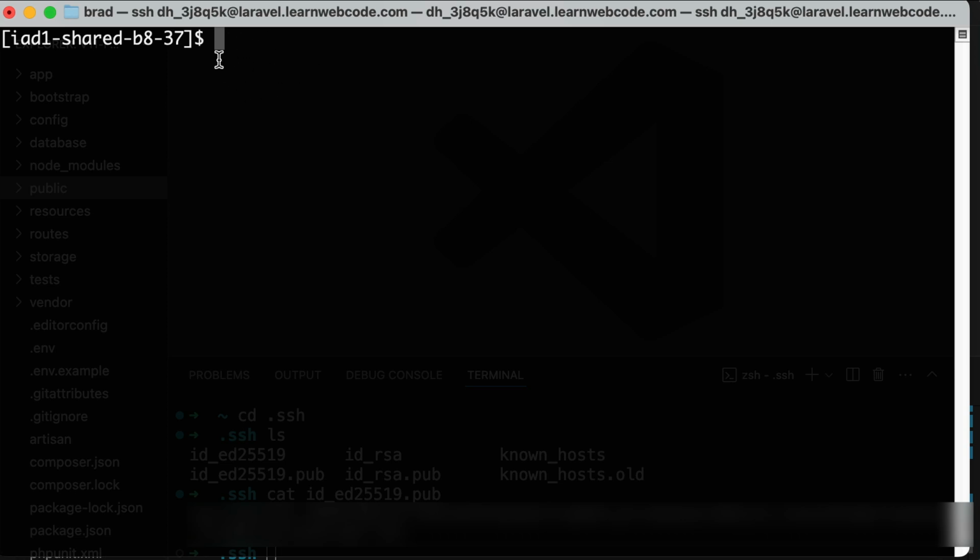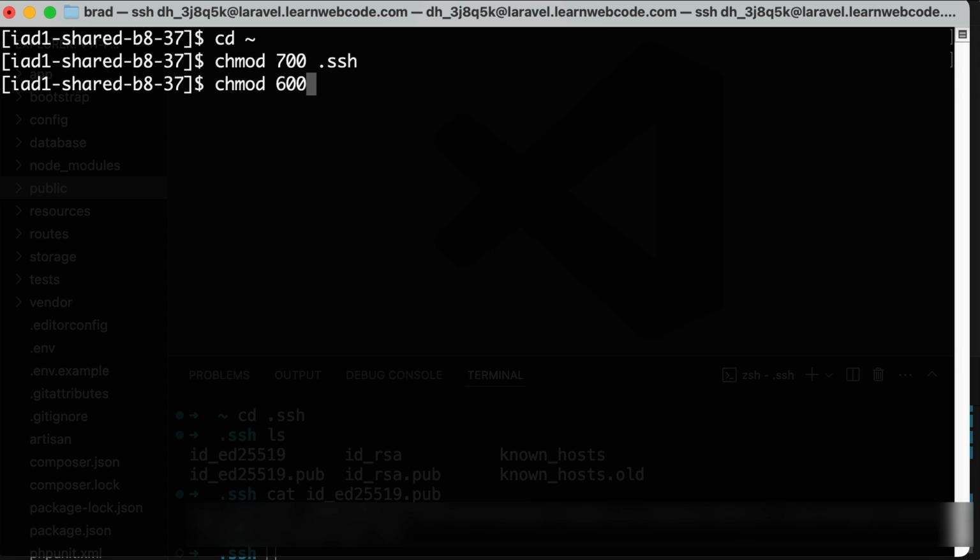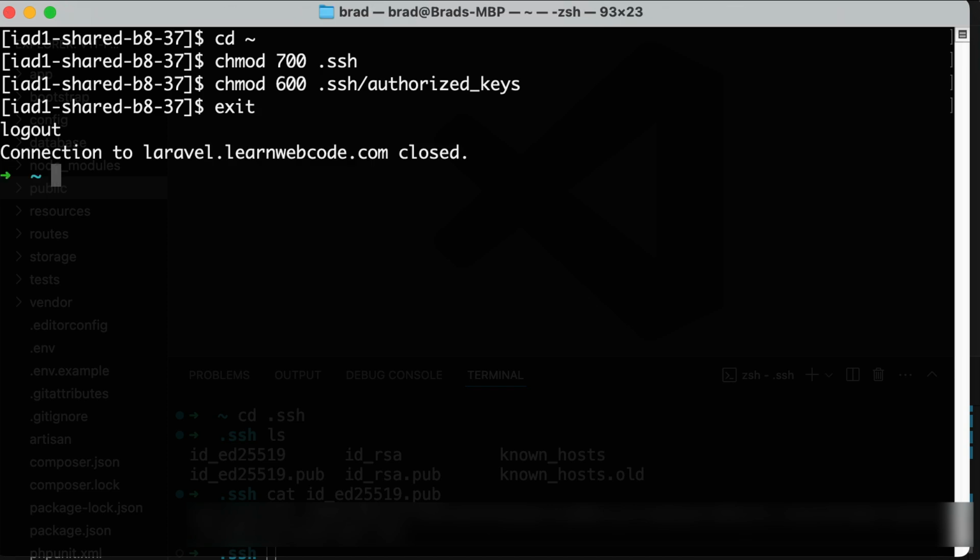There's just one last step before we can test this out. We want to make sure that that SSH folder and file have the correct permissions. So I would just go back to my home directory, so cd tilde, and then we're just going to say chmod 700 on the .ssh folder, and then also chmod 600 on the .ssh/authorized_keys file. Enter. Now, to close this connection so that we can test logging in without a password, you just say exit and hit enter.